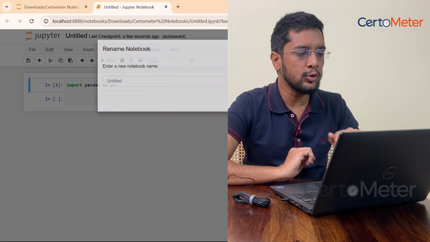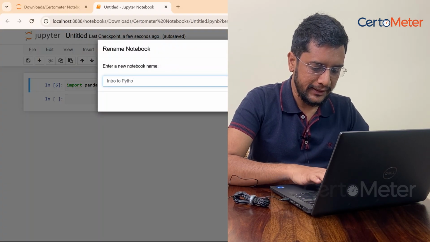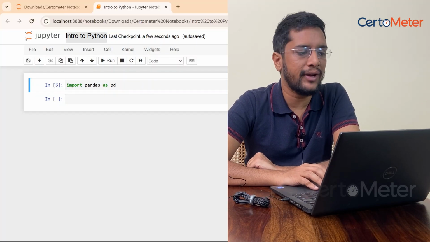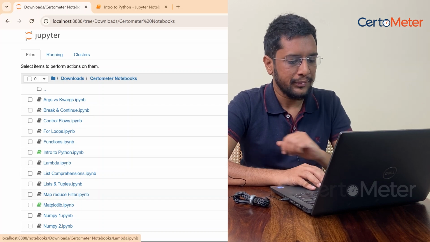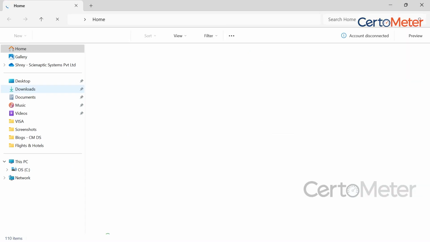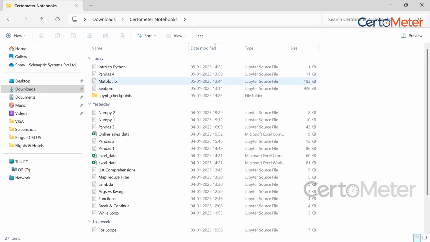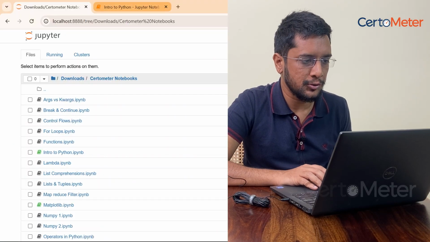The next thing is how to rename this file. So let's suppose I want to rename it to intro to Python. Here you can just click on this and rename your file, and the same name will be appearing over here in your structure. If I go to this particular folder in my computer, in the downloads Jupyter notebooks, I will find this particular file, intro to Python. So you can access it from here also, or you can access it from this structure also.